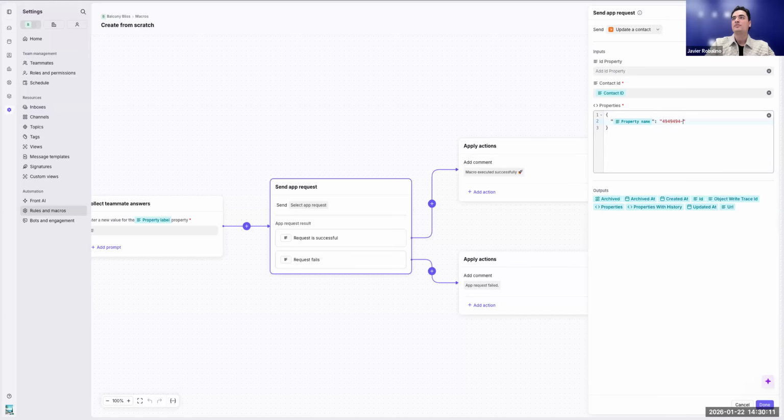And then the value that we were updated to is simply what the teammate requested updated to in the previous node. So that one we already have a value for. It's enter a new value for property answer. We just click that one. And then this is good to go.